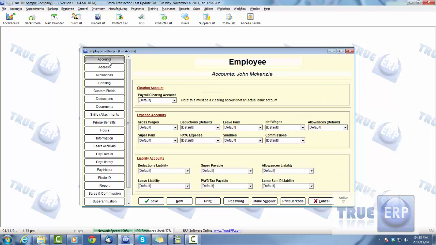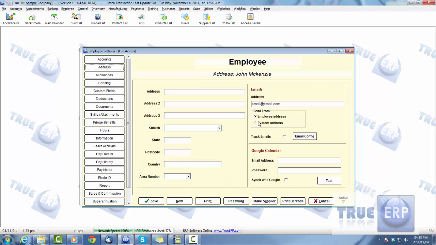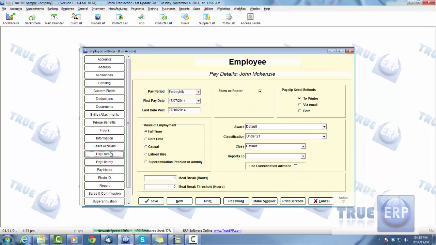Again, we look at their account information, address information, all their basic and relevant information with regards to this employee, all their pay details for running a pay, whether they're full-time or part-time, what sort of award or group they are a part of when running a pay. That'll help define when you run that pay.